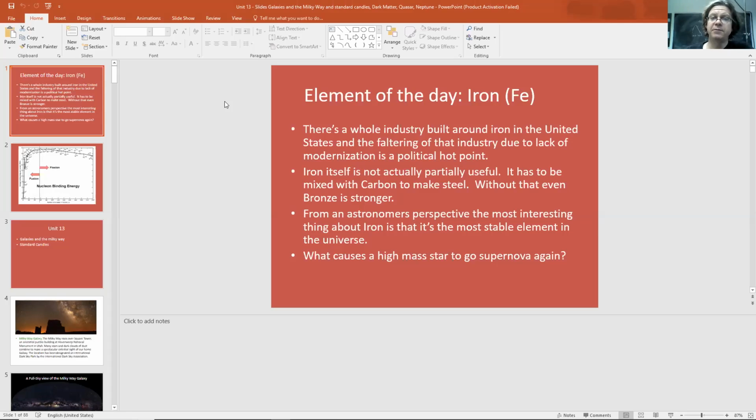From astronomers' perspective, the most interesting thing about iron is that it's the most stable element in the universe. Question for all of you: what causes a high mass star to go supernova? The moment that core starts to fill up with iron, it is doomed. The iron acts like an energy sink. It doesn't give you energy through fusion. It doesn't willingly break apart to commit fission. So it's basically sucking energy out of the core of the star, and stars rely on energy coming out of the core in order to resist the force of gravity. So iron's quite an important element for astronomy.